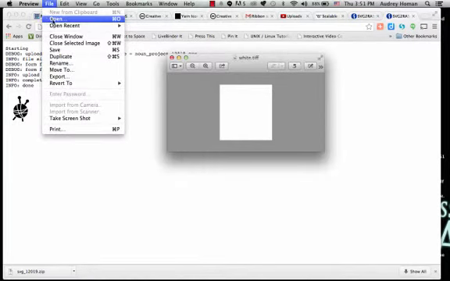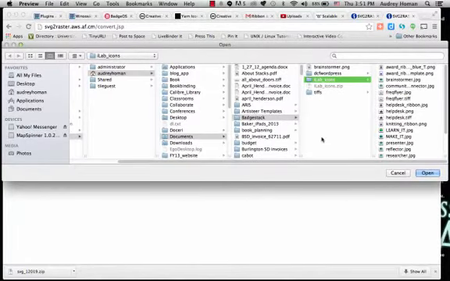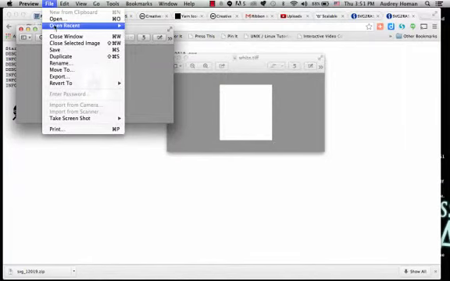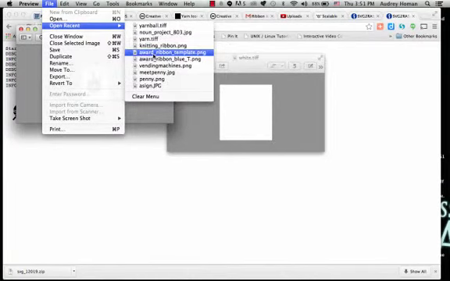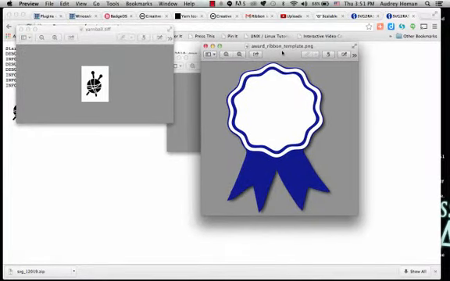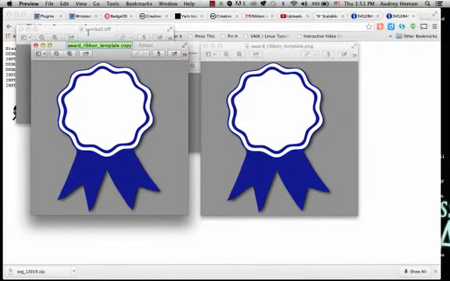So go ahead and open your yarn ball, and I'm going to open, I have a template for an award ribbon, which I got off a free clip art site. Because it's a template, I don't want to edit it directly. I'm going to duplicate it, and again I'm in the program Preview. This would be our knitting ribbon.